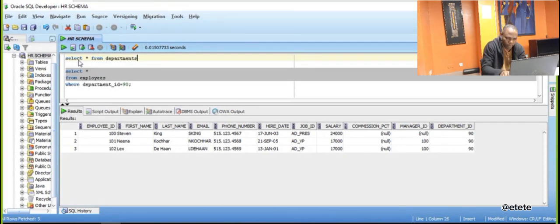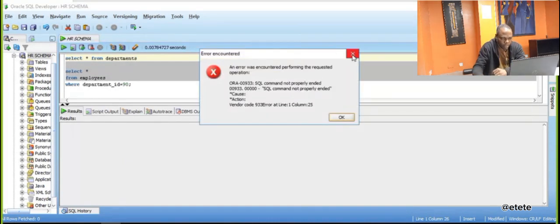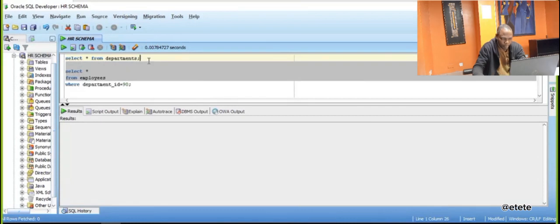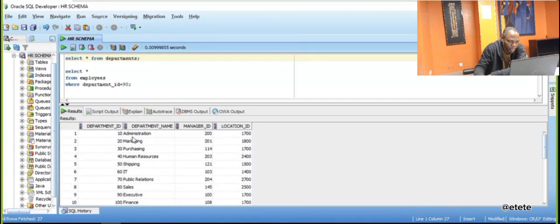If I do this, I didn't terminate it, that's why. So I'm terminating. Select star from department. Can you see? Now department 90 is what? Executive. Can you see the name of the department 90? Are you with me? So executive, that is the department 90.